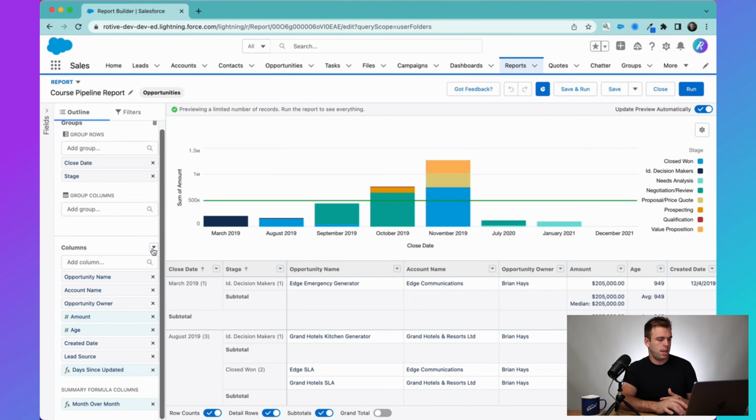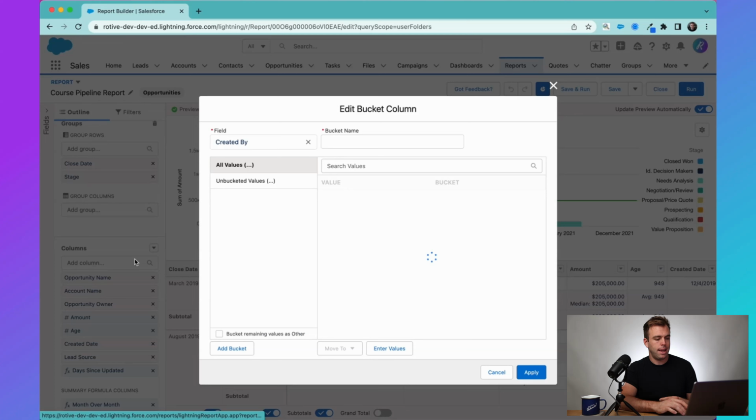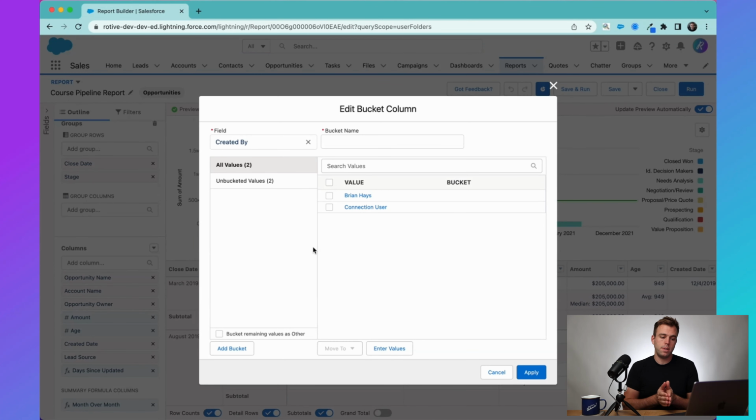If you go to the column section and click the drop-down, you can add a bucket column. What this lets you do is essentially group different values together that aren't exactly the same. When you use the regular grouping functionality, for example, group by opportunity owner, it's going to create a group for every unique value. So if we've got Brian, Lauren, and Ben as opportunity owners, we'll have a Brian group, a Lauren group, and a Ben group.